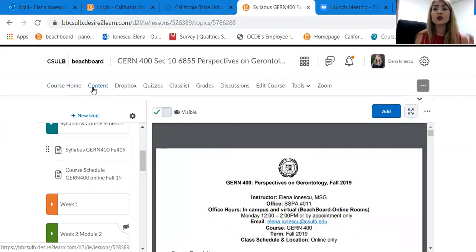Under content, you have everything in regards to this class material. Under Dropbox, you will submit your major papers. Under quizzes, you're going to take your exams. Class list, you're going to access your classmates. Grades, you're going to check your grades. Discussions, you're going to post on discussion boards.